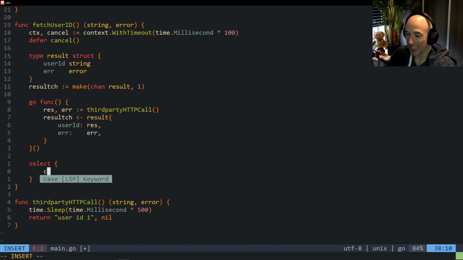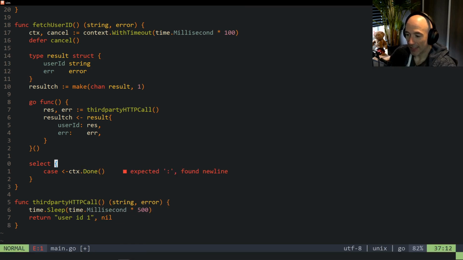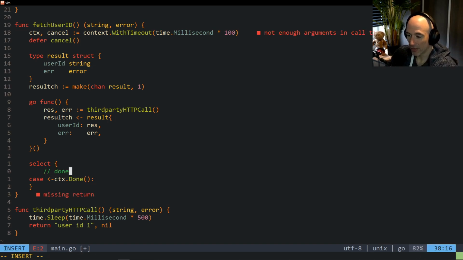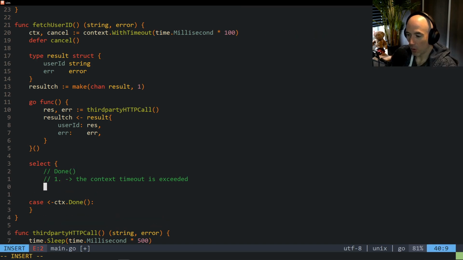Well, it's very simple. We're going to say case ctx.Done, right? And ctx.Done is basically a channel that will tell us that either the timeout of this context is exceeded, right? So we're going to say done. That basically means the context timeout is exceeded, right? Or the context has been manually cancelled.